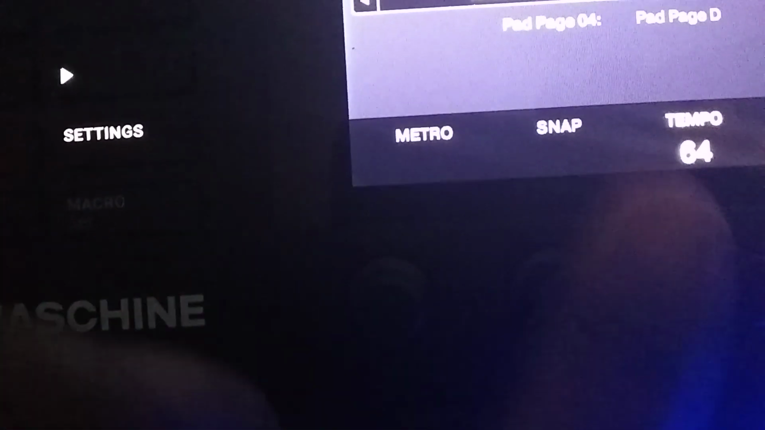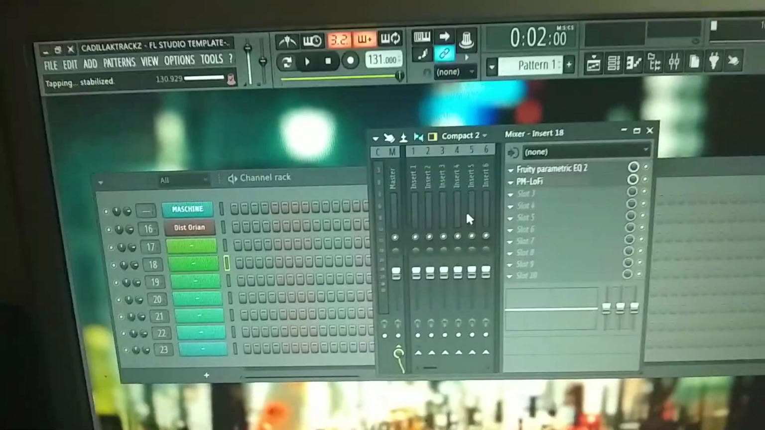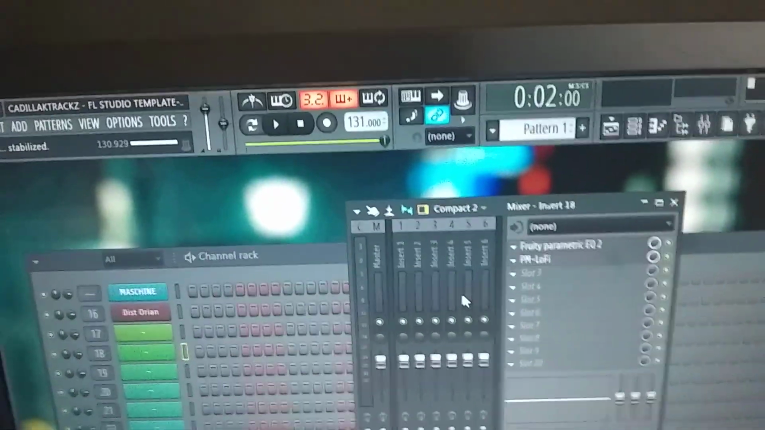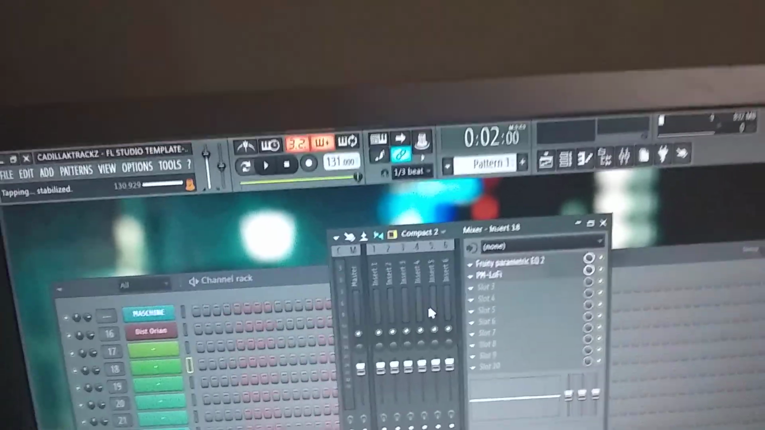This is a very useful feature that I found. It's the snap button. A lot of people, this might help out, because a lot of people were asking me, how can I change the snap at the push of a button?